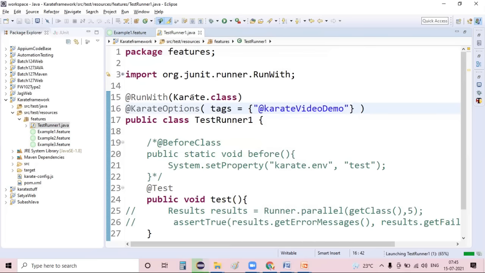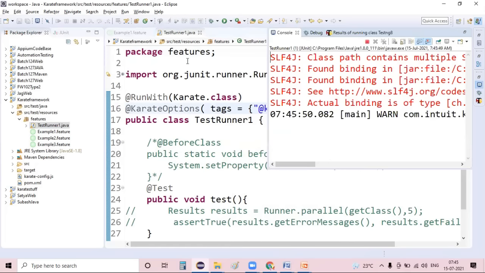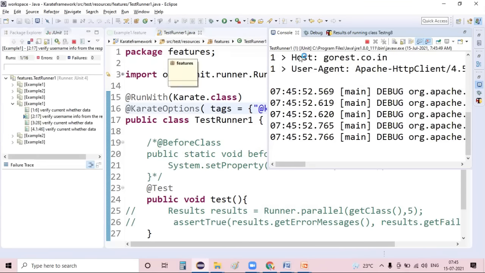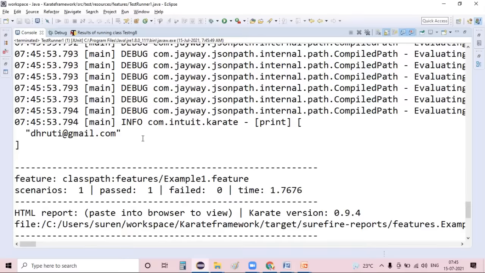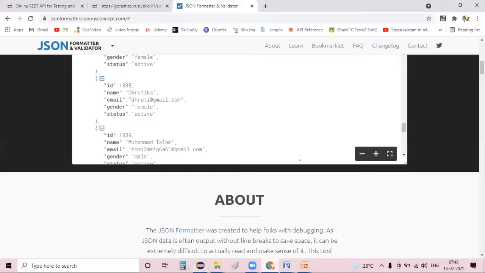I'm just running my test now, and let us see whether the response and the print have only the email ID related to Dhruvika. See here, Dhruti at the rate gmail.com. It captured. Suppose you want to capture the complete information about the user, you can create a variable for ID, a variable for name, a variable for email, gender, and status.